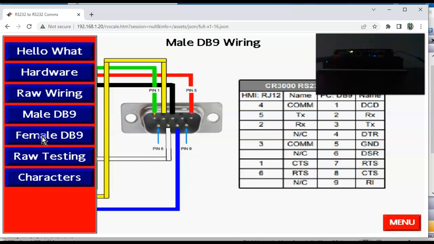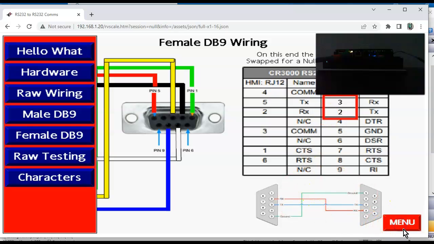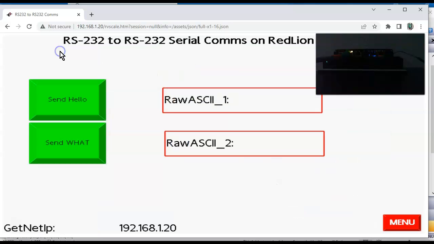And if I go to the female end, there it is. Again, I'm doing the same wiring. The only difference is on the female end, I've switched pins 2 and 3. So I'm taking the TX from one to the RX on the other, and the RX from the other, I'm switching those two. That's making my null modem connection in this example. So that's what we're doing in the wiring. Let's go back to our demo.